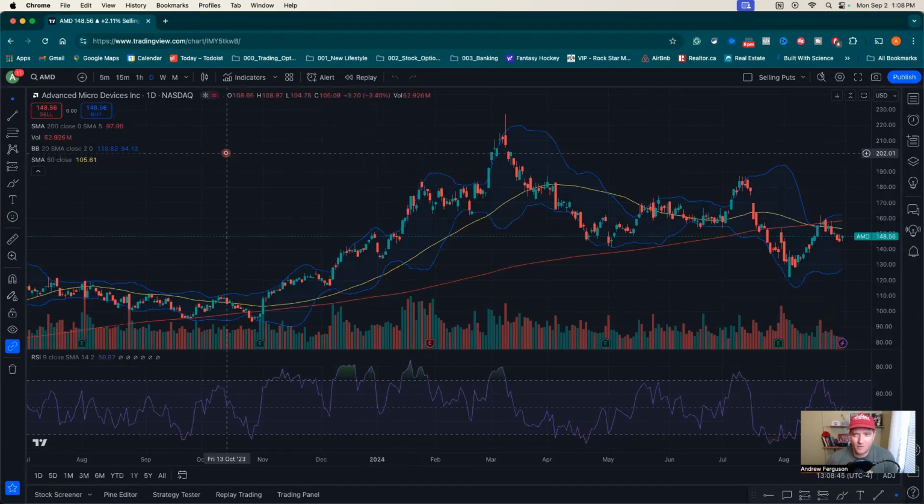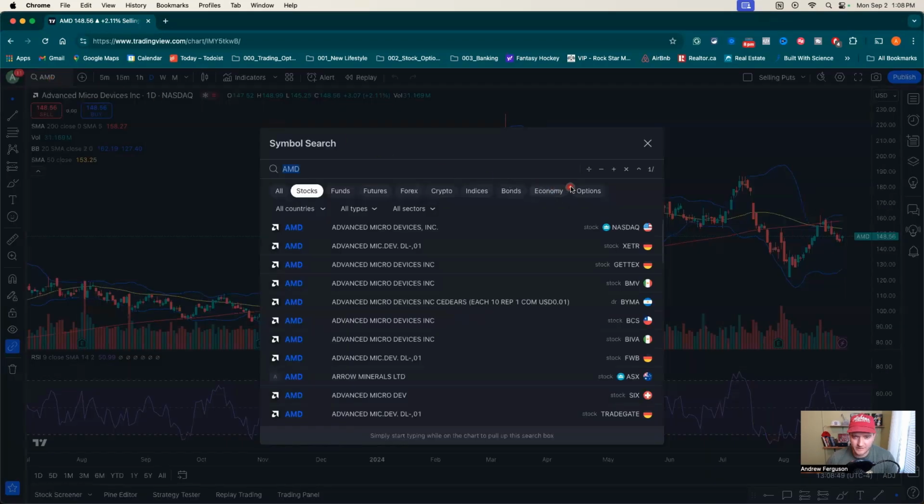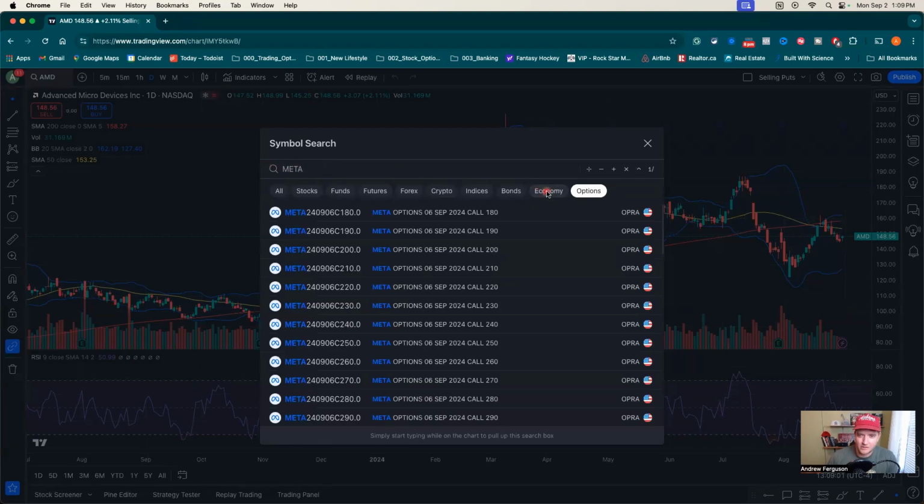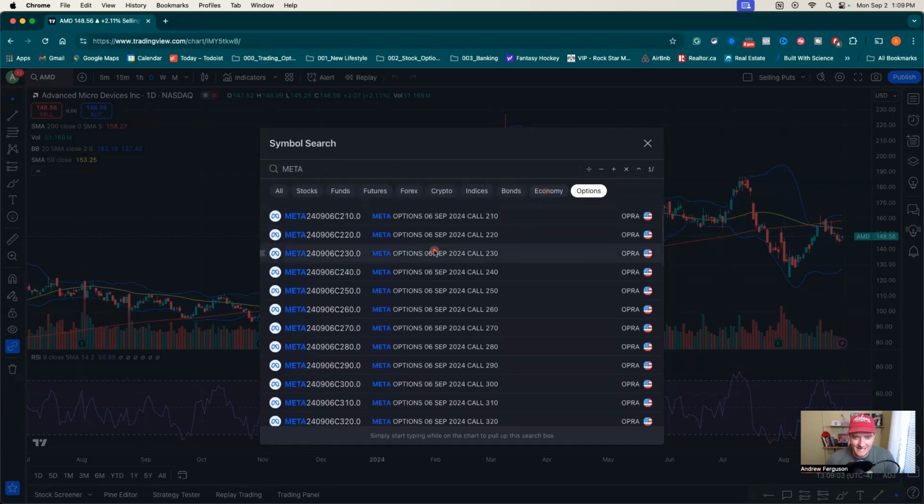If you go to the top left corner and go into the little ticker again, symbol search, and go into options right here on the right-hand side, boom, you're going to see that AMD currently has no options. So what we can do though, is click on Meta because we know that Meta has options. And now we can go in and filter through and see the value of these option contracts.